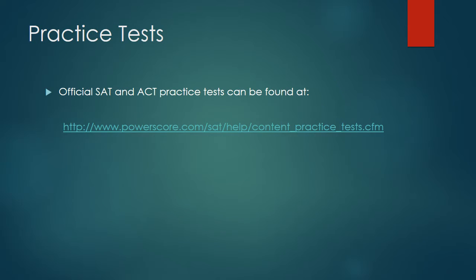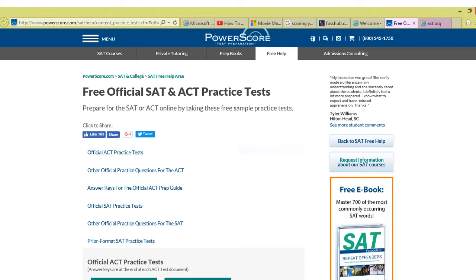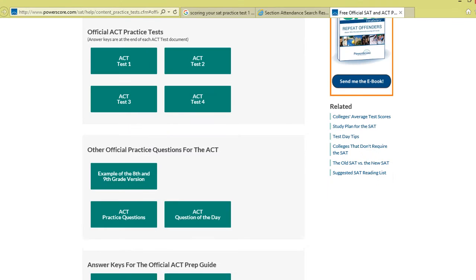You've probably already started a practice SAT or an ACT, but if you haven't, you can click on the link below or copy and paste that, and that will take you to this website right here. If you need an ACT, you can either scroll down or you can click right here, and that will take you right below to these 4 ACT tests right here.